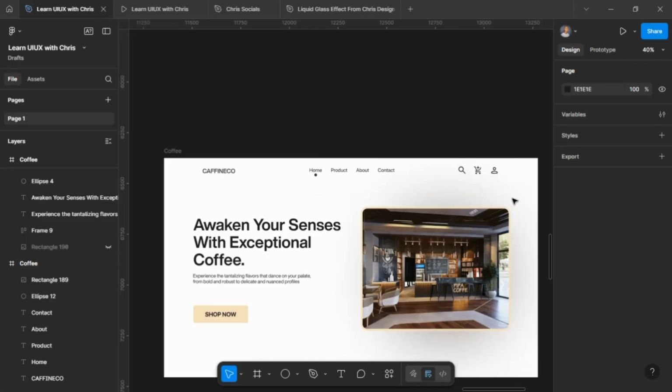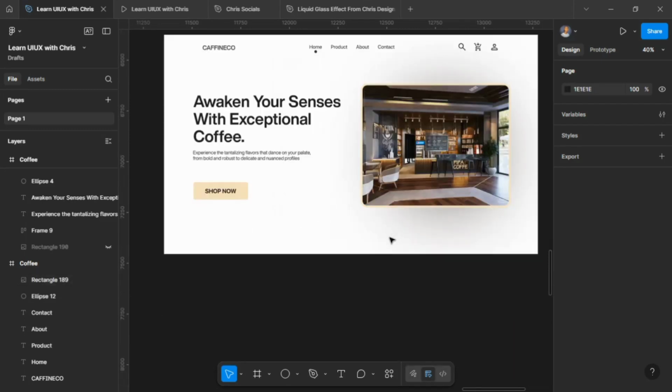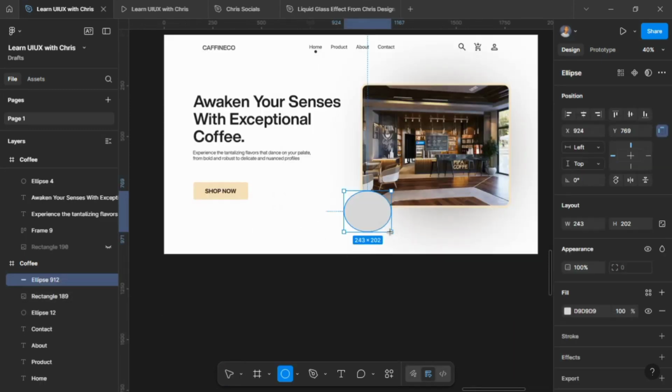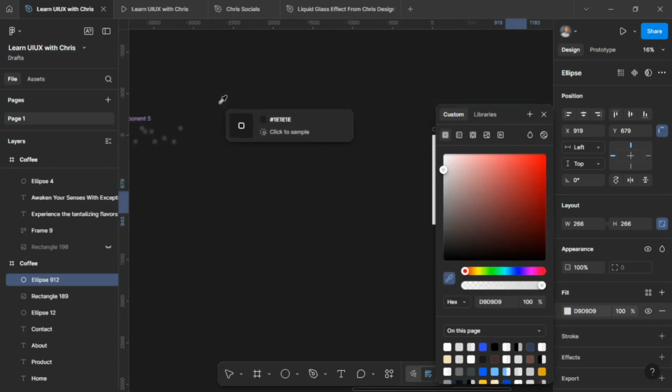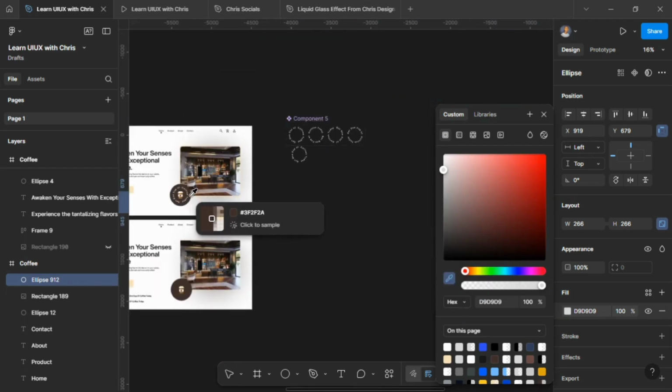So welcome back. Firstly, we need to draw an ellipse. Click on your keyboard and make it a width of 266, not necessarily fixed. It's just the width I use. And we need the color.